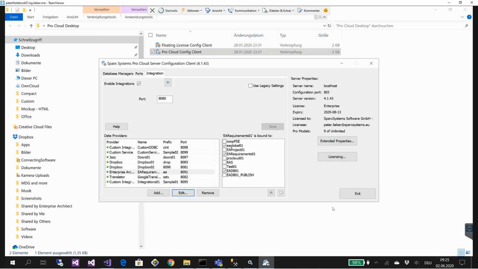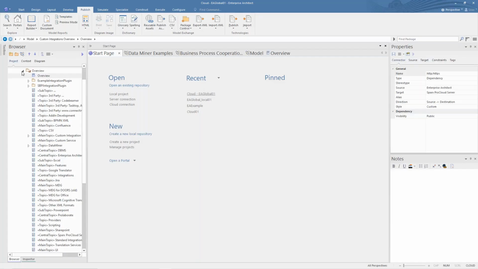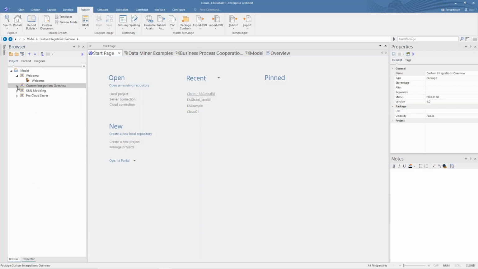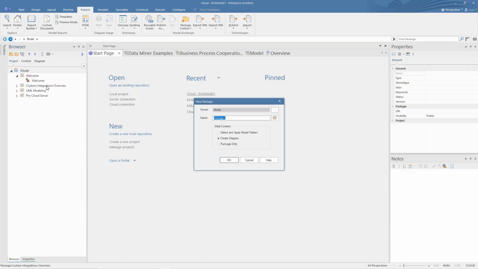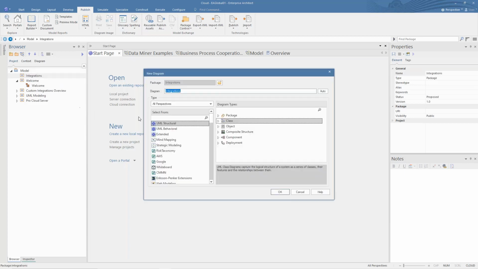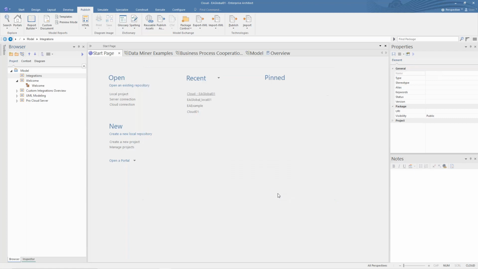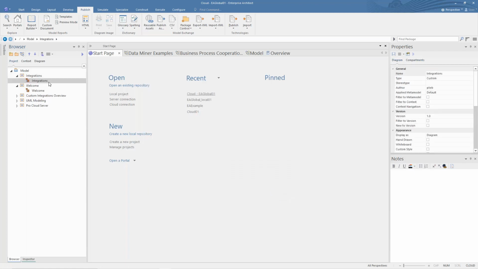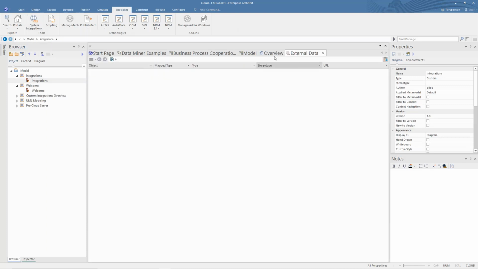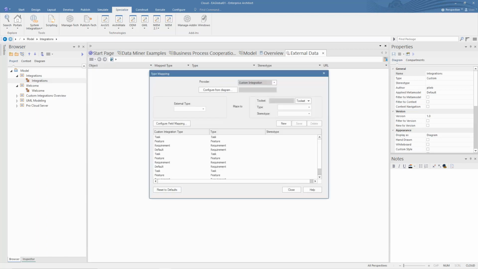So how are these integrations used now in Enterprise Architect? I will define a new area, so make a new view where I place my integrations, maybe also with a diagram. I take a custom diagram because I don't know what content is coming. Under Specialized there is a button called System Integration, and there is a specific editor where you can define and configure the mappings.